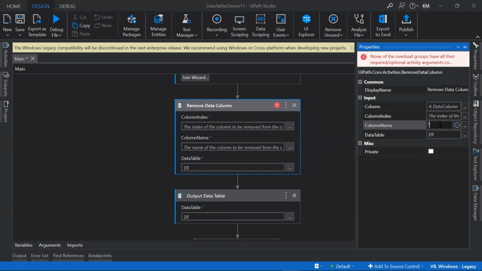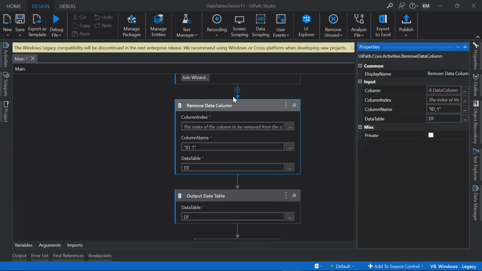For now, let me give the column name as dt_1. Is it a dt? No, ID, right? So ID underscore 1.